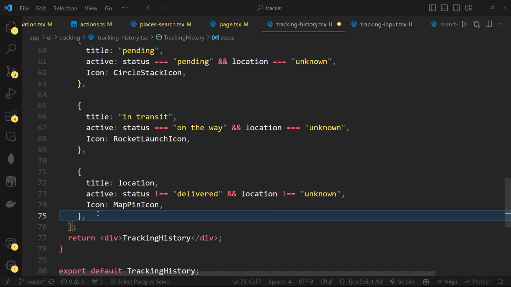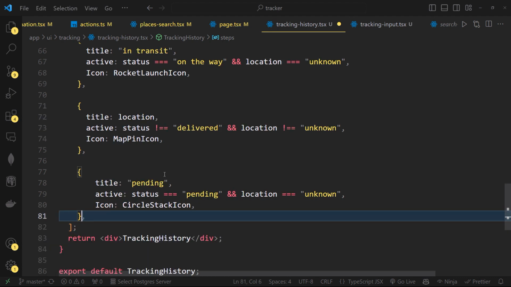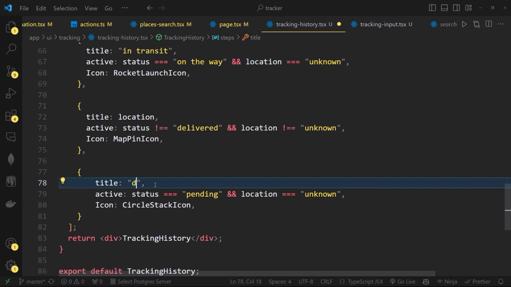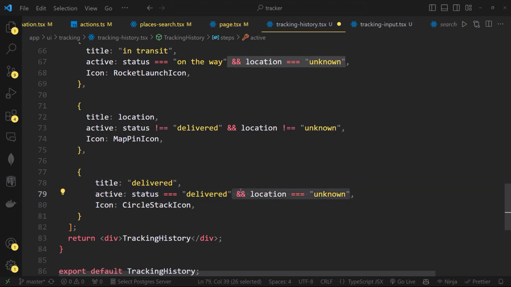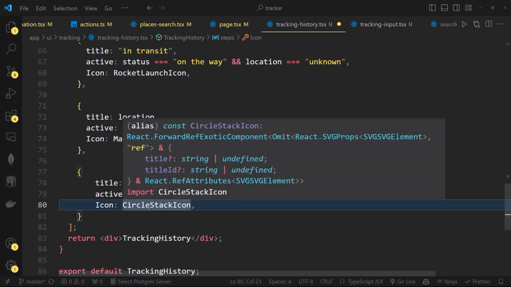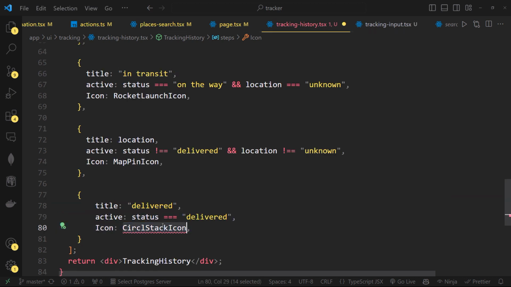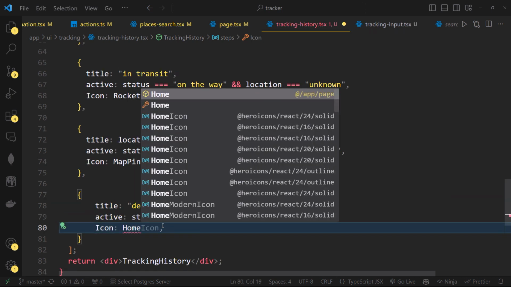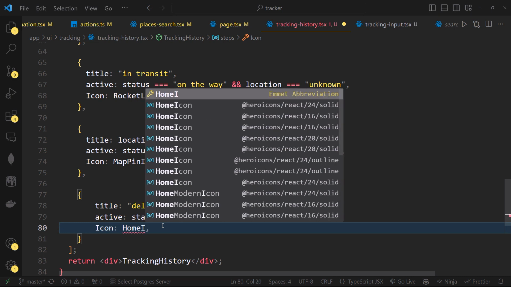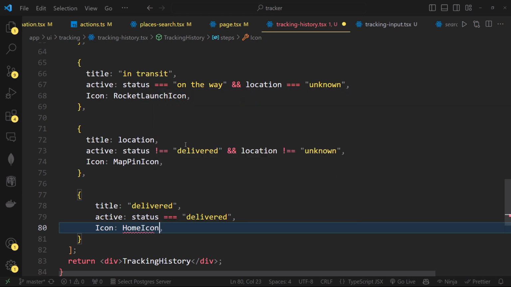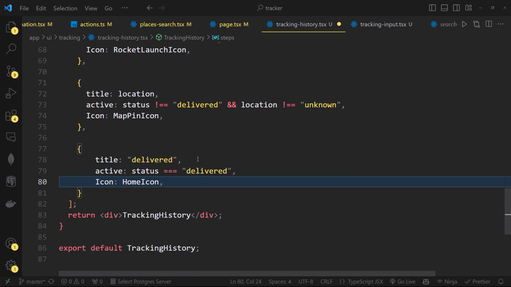Then the last here is going to be the actual delivered status. Let's say delivered, if only status is equal to delivered here. Whenever the status is just set to delivered, we'll have to remove this location. We don't need this location property here. And here, the icon is going to be home icon. So we have the steps here now.